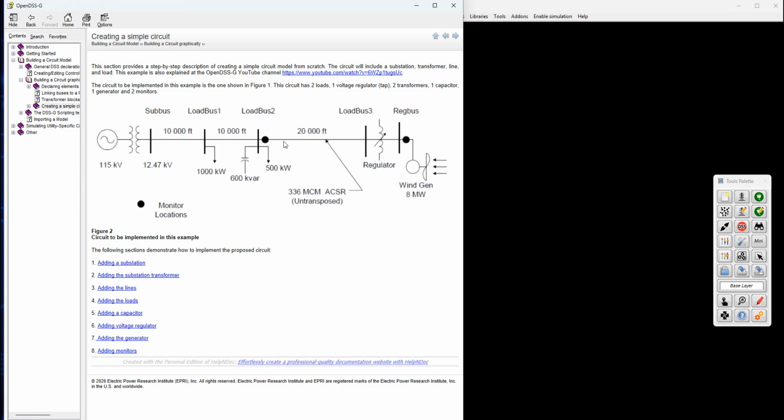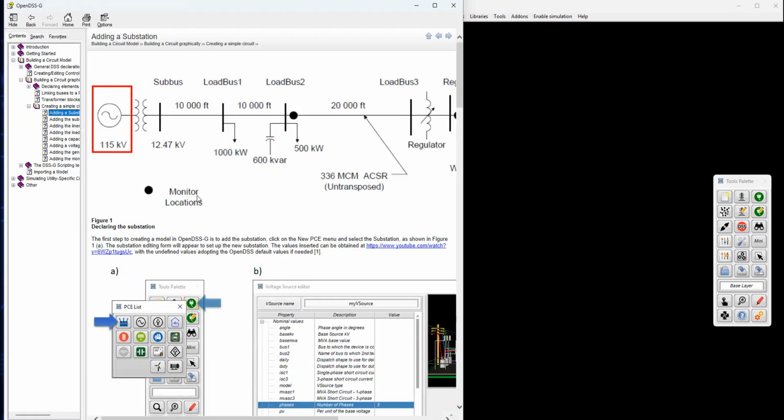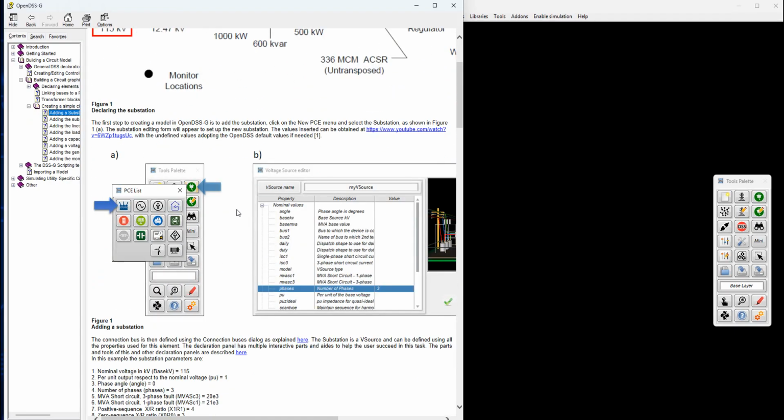One of the biggest changes in OpenDSS-G, especially in version 7, has to do with how buses are handled. In standard OpenDSS scripting, buses aren't objects you create ahead of time. They're just reference points, and they're generated automatically whenever you declare an element that connects to them. Historically, OpenDSS-G required users to create bus objects manually, which made the graphical workflow feel a little bit different from scripting. Version 7 closes that gap.